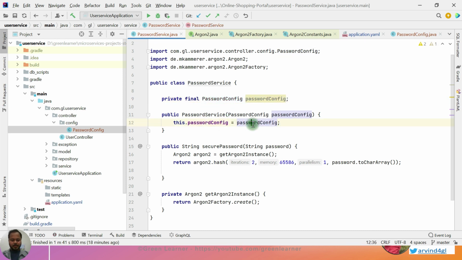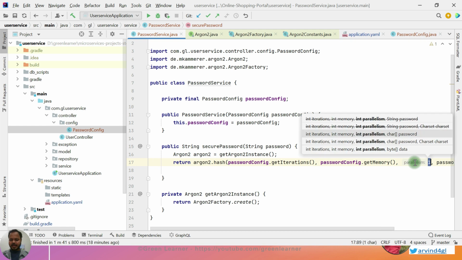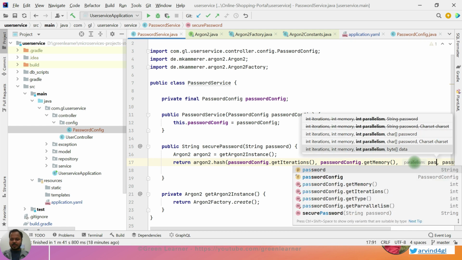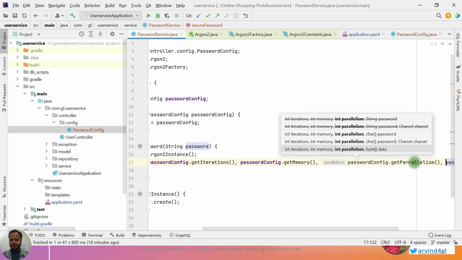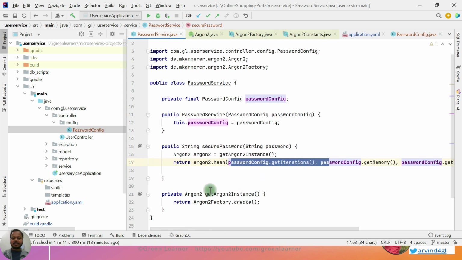Now we have got this password config. It is taking a bit more time, and it is going to do the job. Iterations, password config dot get memory, and then we have type, password parallelism, right? It is going to take the parallelism and the password hashing. So it has done the job. The main thing now is creating the instance.